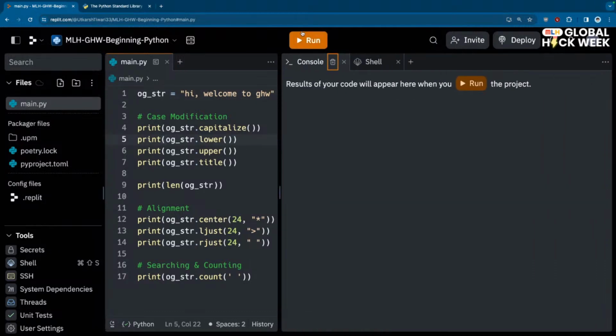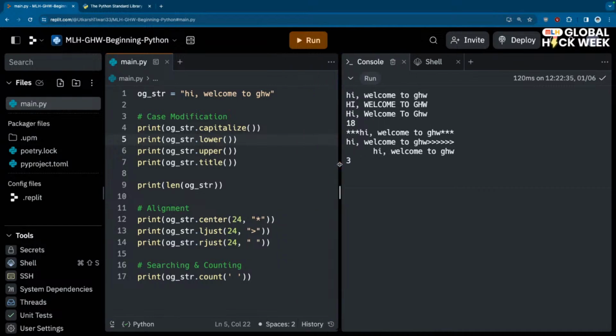Okay, too many discussions going about formatting. Yes, we will get to it. Don't worry.